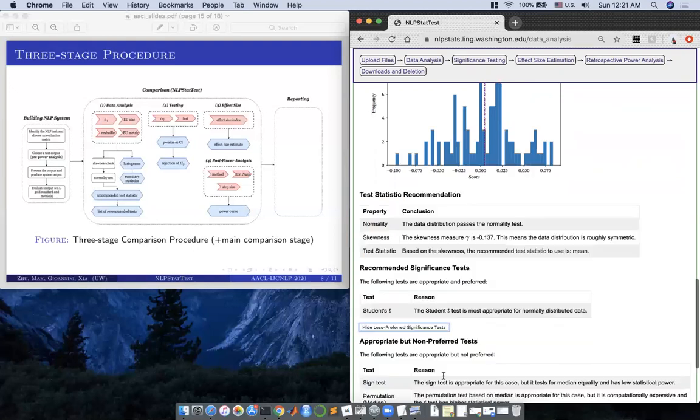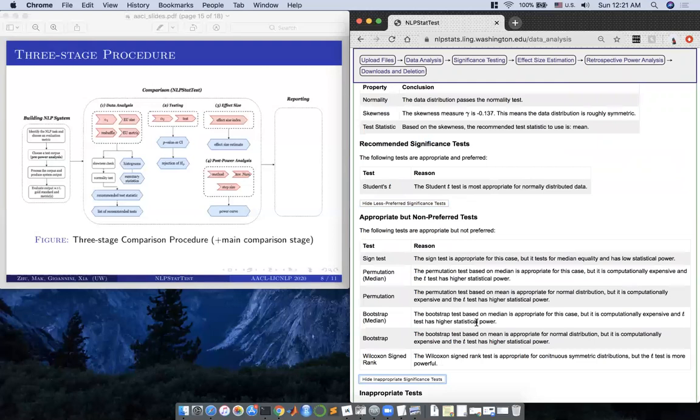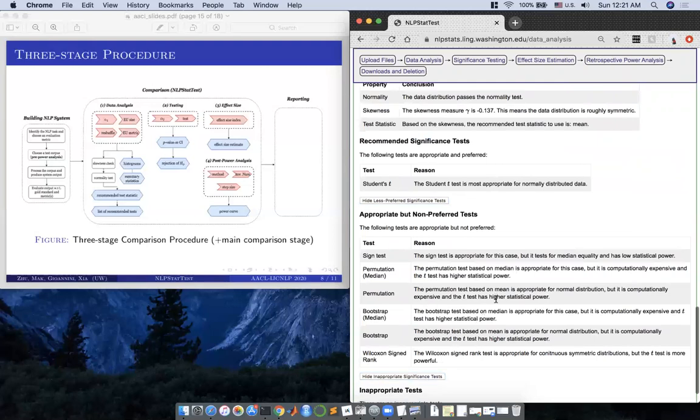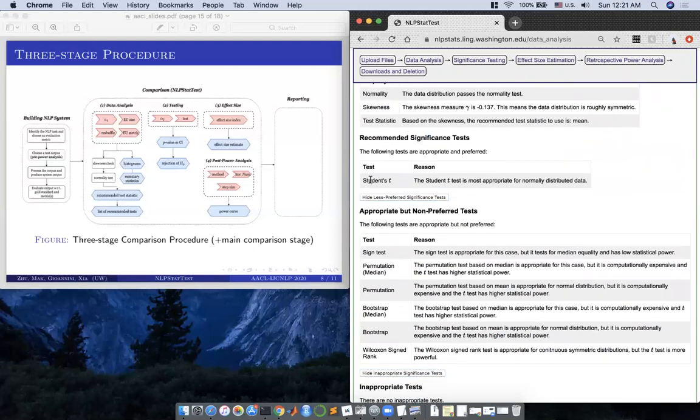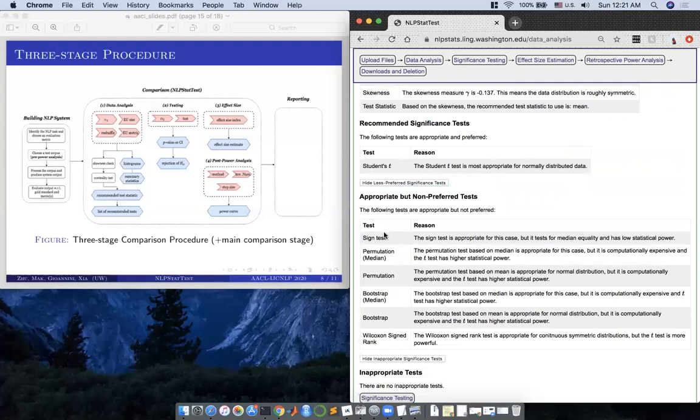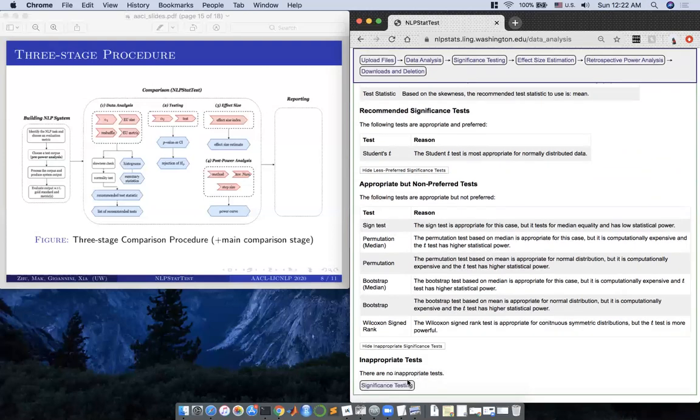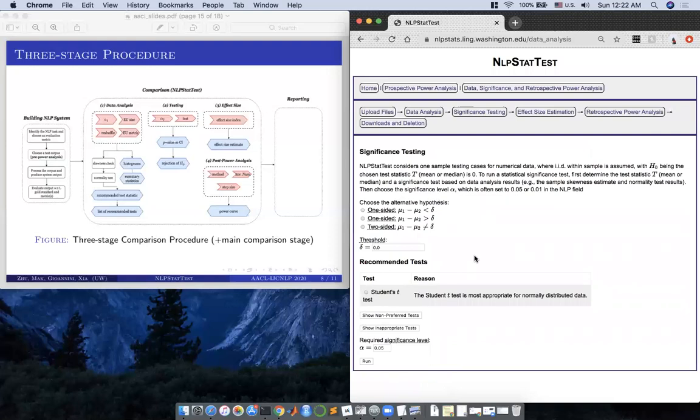And here we have three lists of tests we would like to recommend or not recommend. The first one is a recommended test. Here, because the sample is normal, we recommend a t-test. And here is the list of less recommended or less preferred tests, which might be appropriate, but not preferred due to various reasons. Let's go to the second step, which is significance testing.